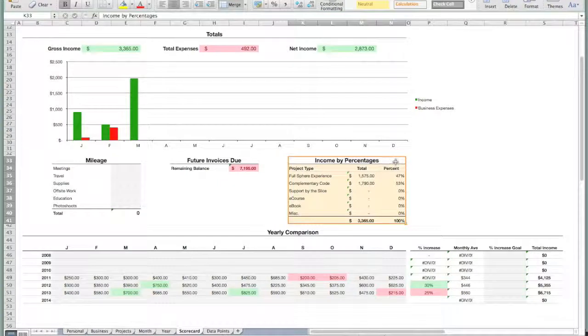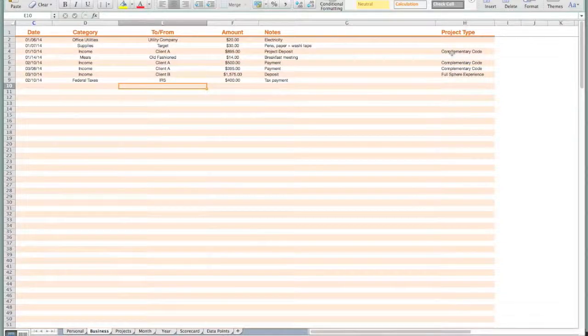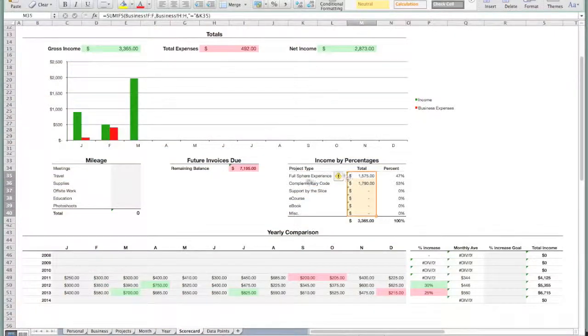The last chart is income by percentages. This is what I was talking about, where these are my income sources for my business. What it does is it calculates the percentage based on the total. This column, the total, is adding up from my business tab. So where I entered in, hey, I got this income from my complimentary code service, it then adds it to this total. And then the percentage is taken, based on this amount divided by the total. So I can see, okay, you know what, these are pretty equal amounts.